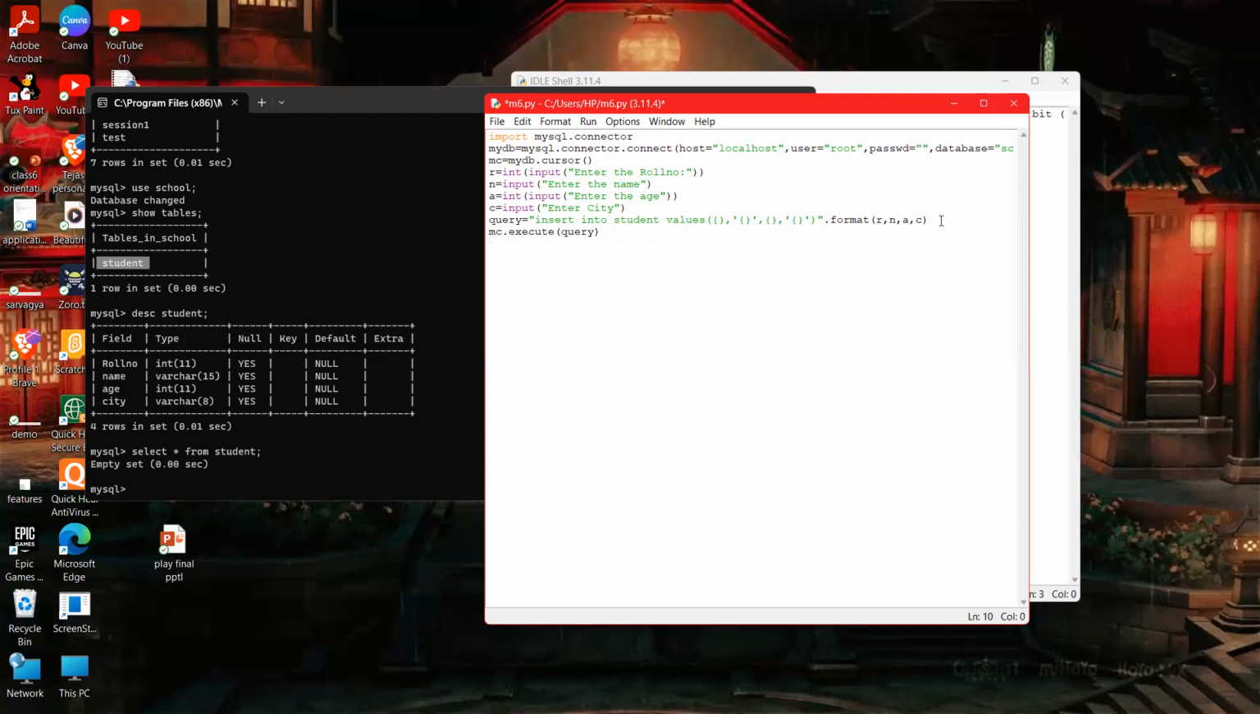And whenever you are using the insert operation or update operation, we must remember one thing, that after executing insert or update query, we must commit our query using the connection object with commit. So here our connection object is mydb. So we will use here the commit function. This statement is required to make the changes in the database permanently. Otherwise, no changes are made to the table.